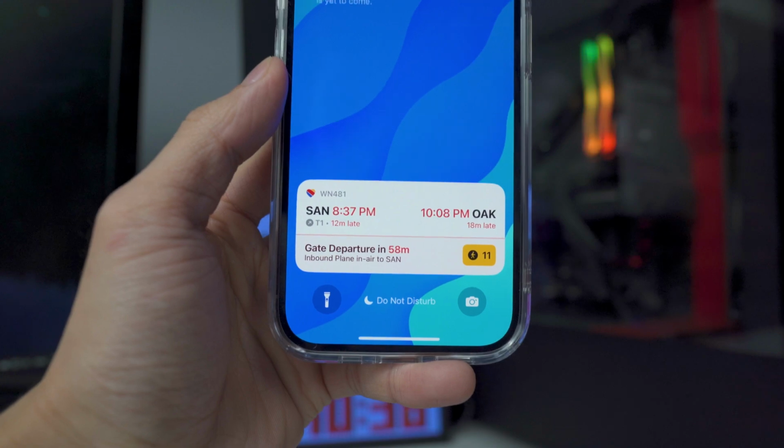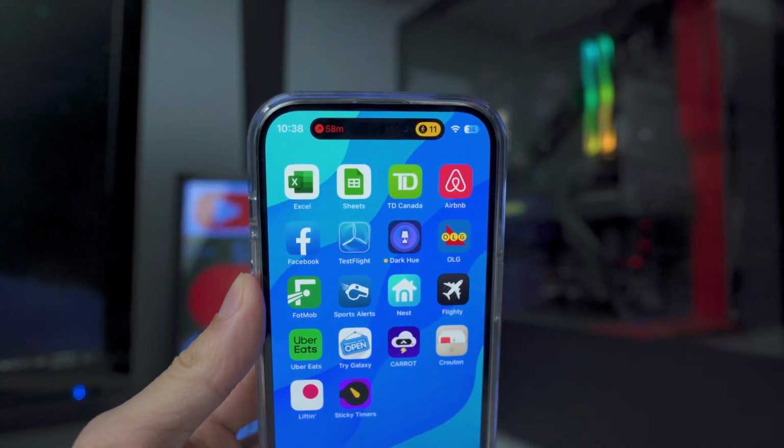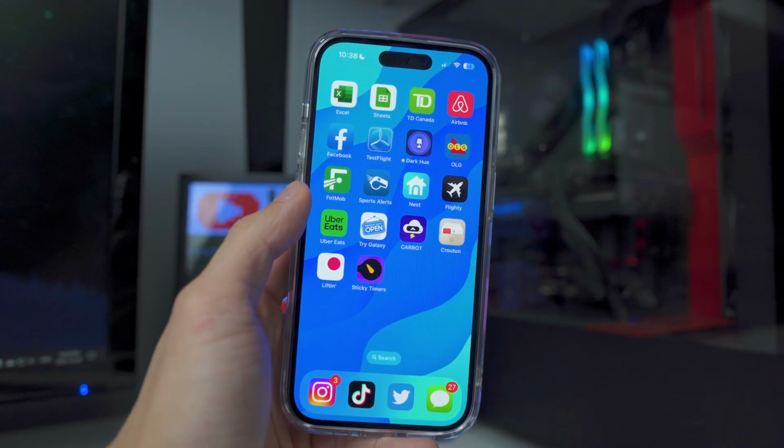So basically all the information is right there on the lock screen, as well as the dynamic island if you do have it. So this app is called Flighty. The next app we have is called Sticky Timers.